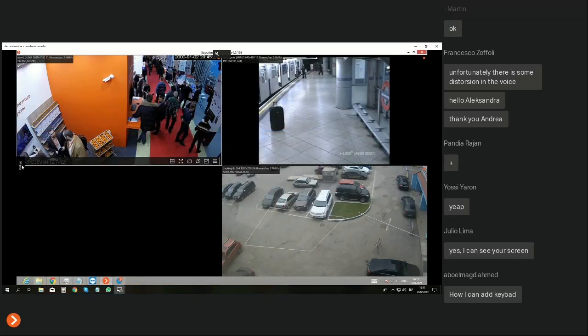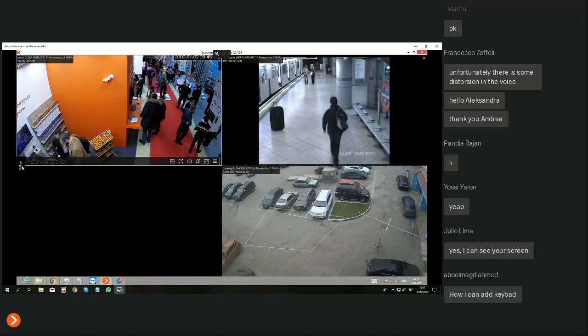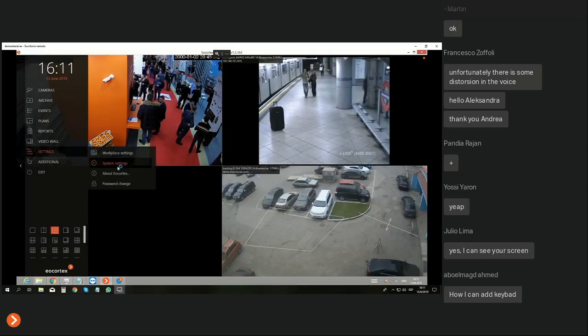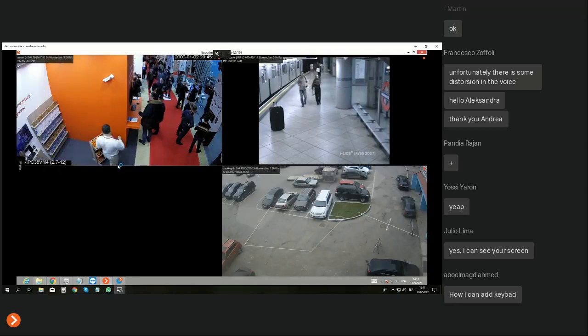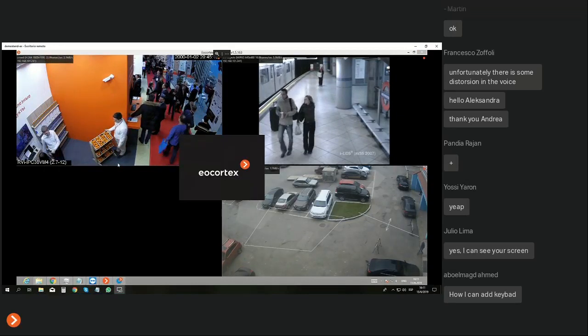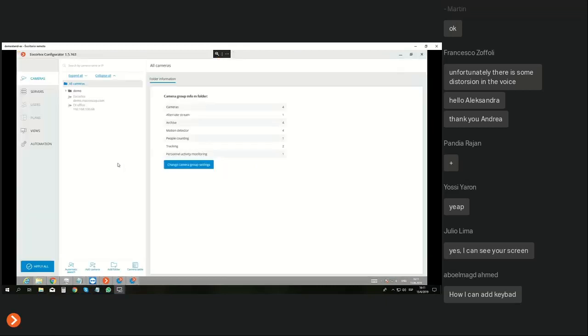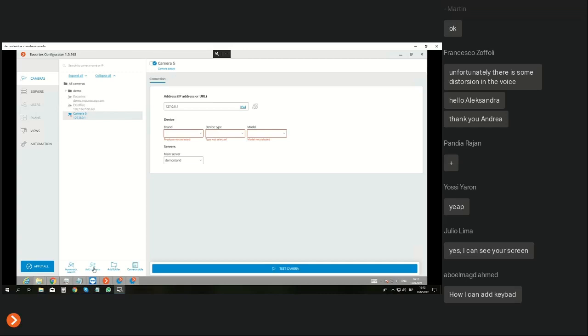So, what are we going to do? First of all, we need to configure our CCTV system, yes? So, we go to settings, then we go to system settings. This is another application from Eocortex. We will need to open it when we want to configure the system. Here we have the option to do several things. Here we can add cameras. So you can see here, we can add a camera.